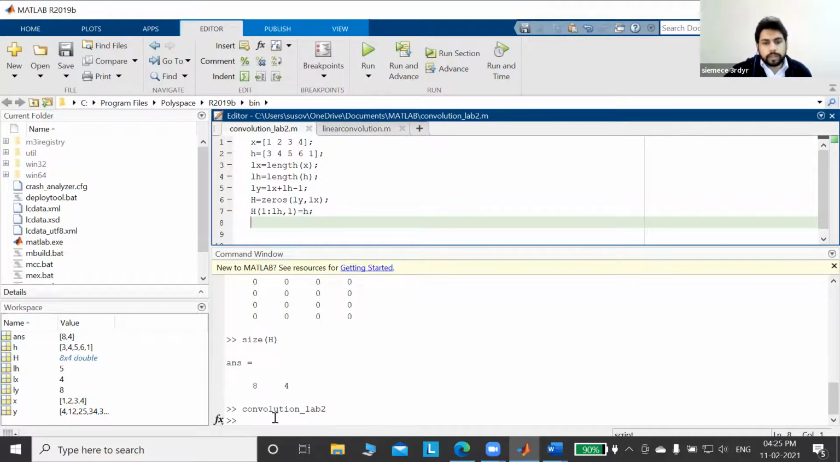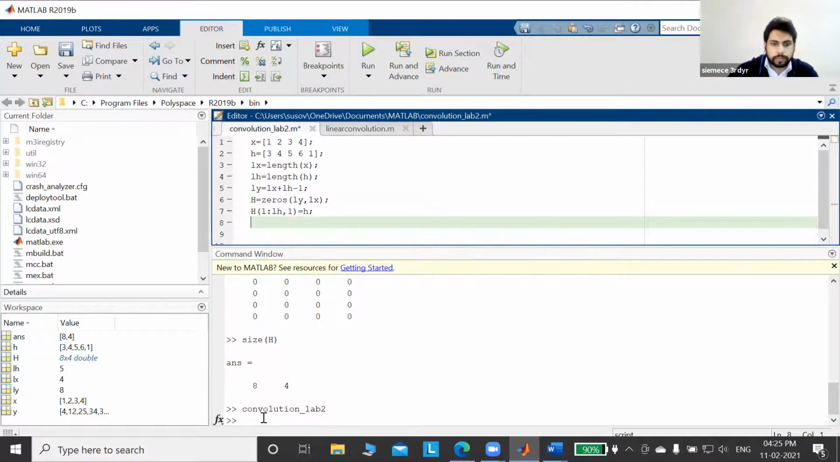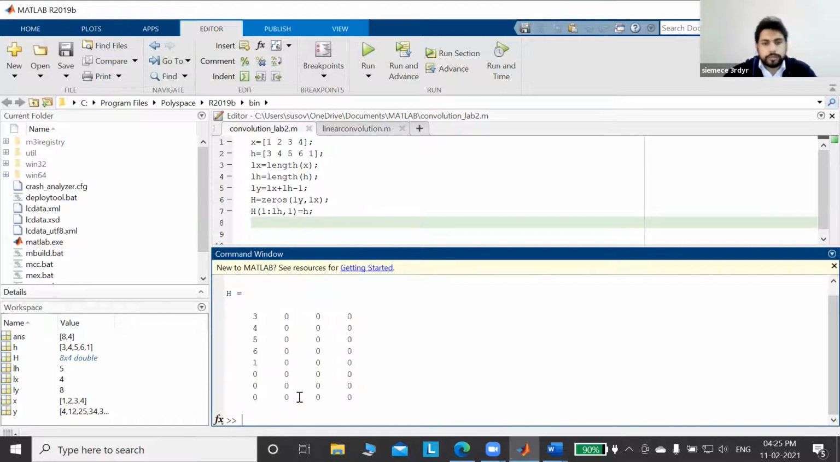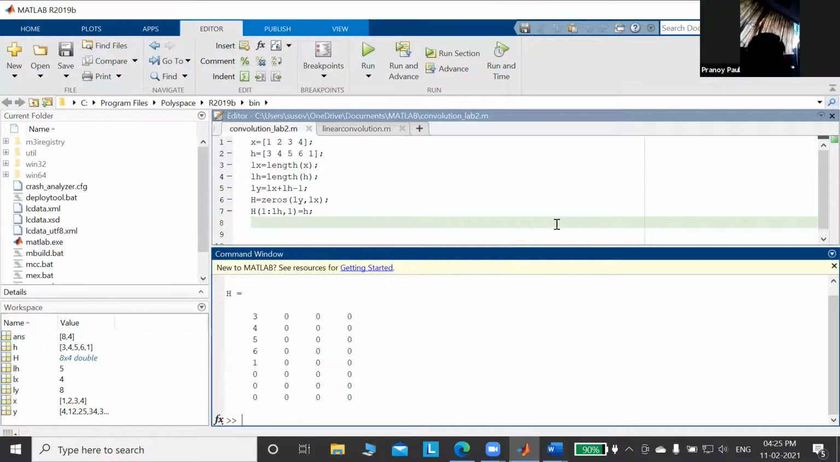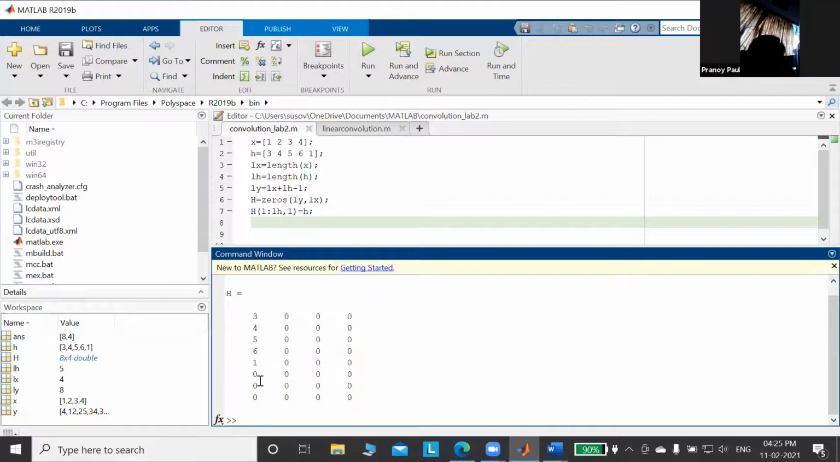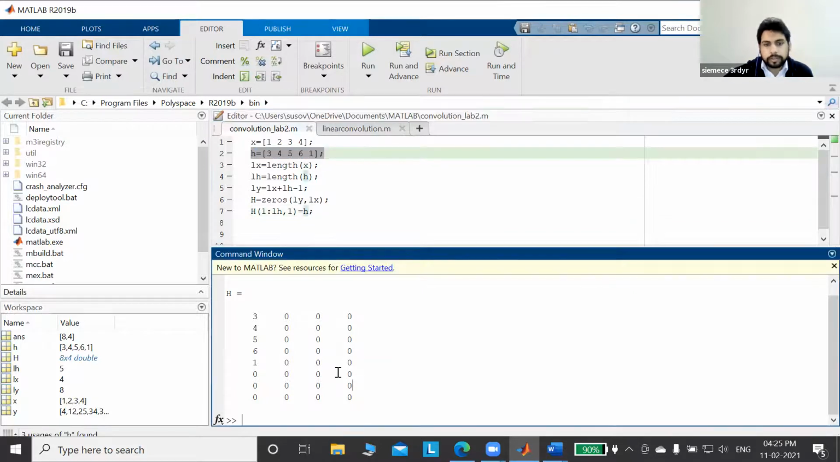After running, I have to check the value of h. So CLC, if we clear. Now, if you see the matrix, what I am trying to say is that I want to insert this h in the first column. Can you see the matrix now? Yes, sir. So in the first column, we have inserted 3, 4, 5, 6, and 1. This is h, the declared h.